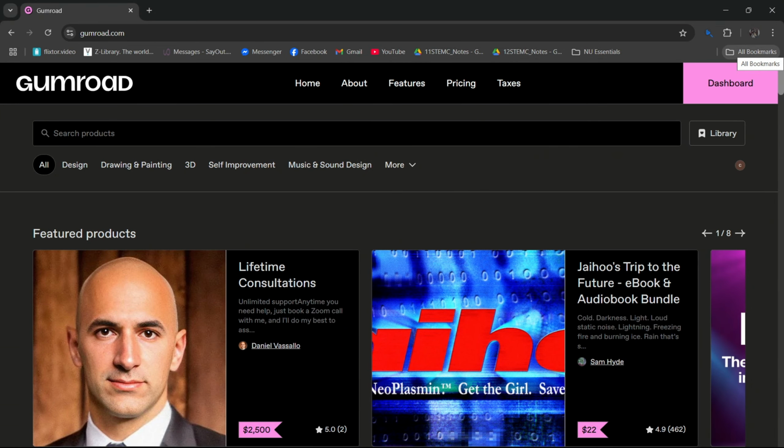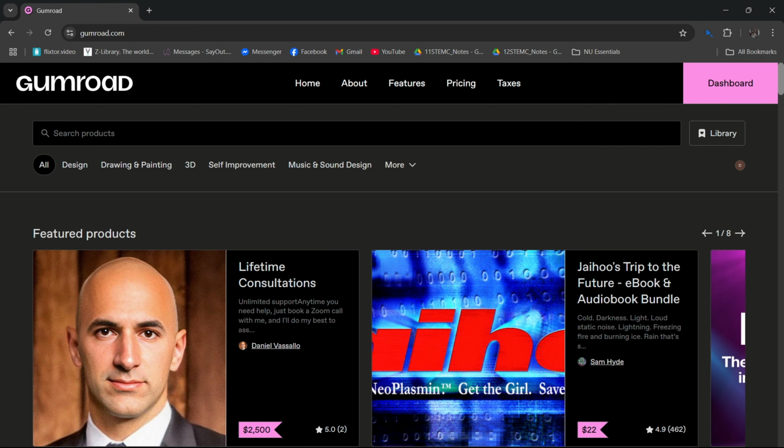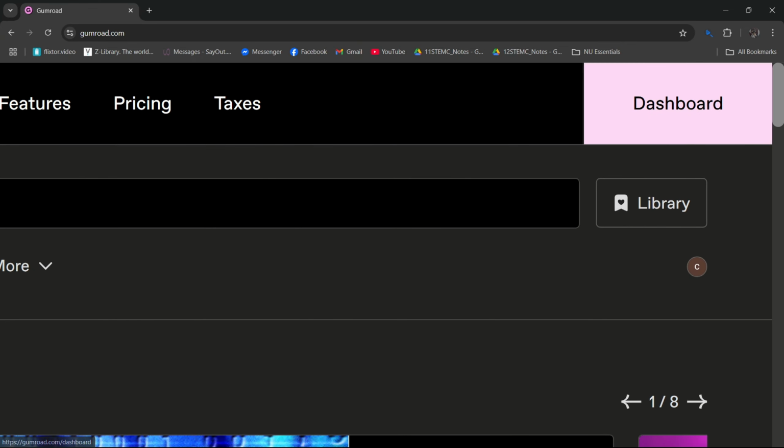Do you want to know how to upload digital products on your Gumroad account? Here's the step-by-step process on how to do it. First, you need to access your Gumroad account, and once you're in, just simply click the dashboard, which is located at the top right corner of your screen.